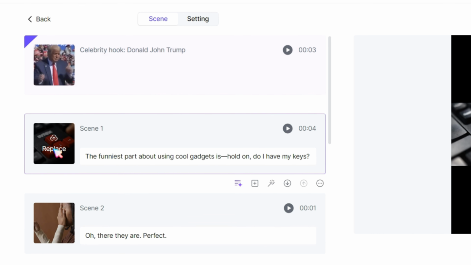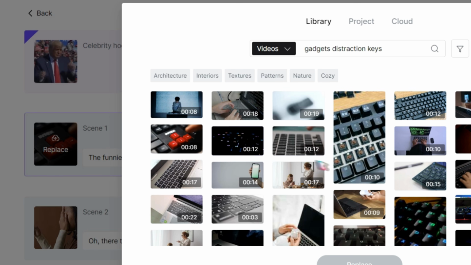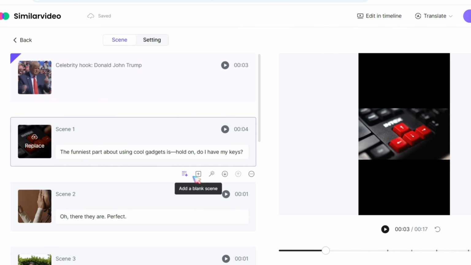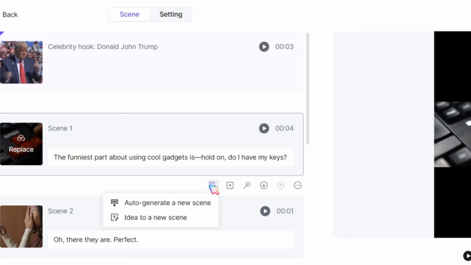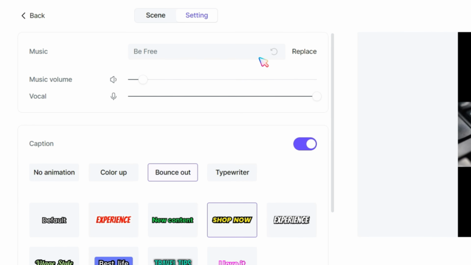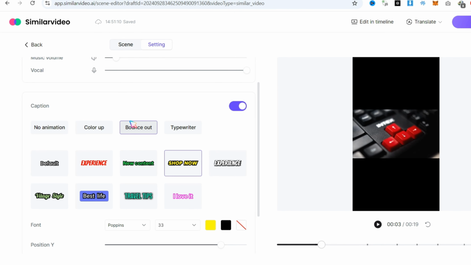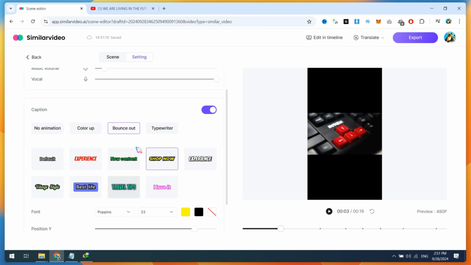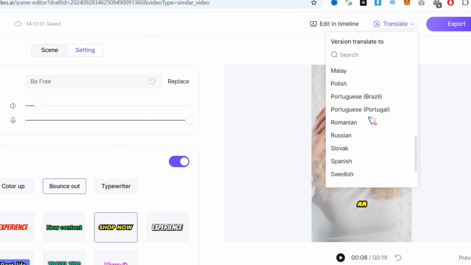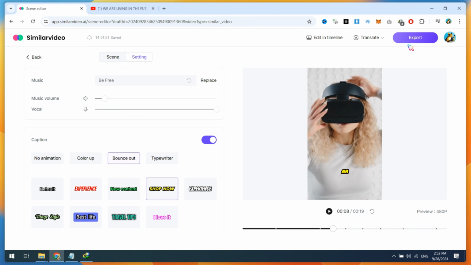In the final step, you can customize your video in the Scene section. Here, you can replace or add footage, adjust the music or vocal sounds, or generate new scenes automatically. Next, head over to Settings, where you can adjust the music volume and vocals and even replace the background music. Below this are the Caption settings, allowing you to customize the captions as needed. There's also a Translate option, where you can choose any language to target your audience.